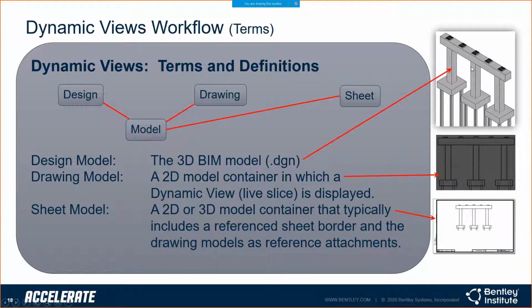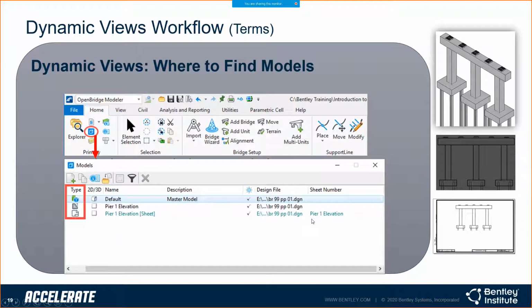Okay, so again, here's our design model up here at the top. This is our drawing model, what it would look like there, and then this is that same thing up here on the sheet model. So where do we find all these different models that get created? Within OpenBridge Modeler anyway, it's right here, right below the Home tab, this little blue icon right here. Select that, and that will show you all of your different models. And you'll notice I have 3 models in here, and each has a different little icon or type out here in the front. My default model is 3D. That's what this icon's trying to tell me.